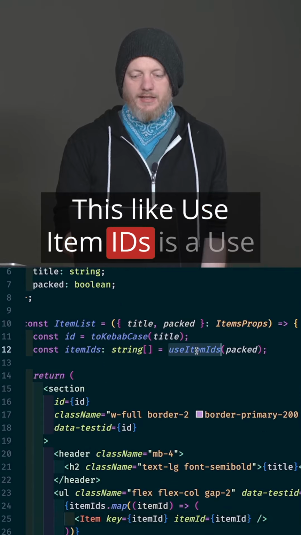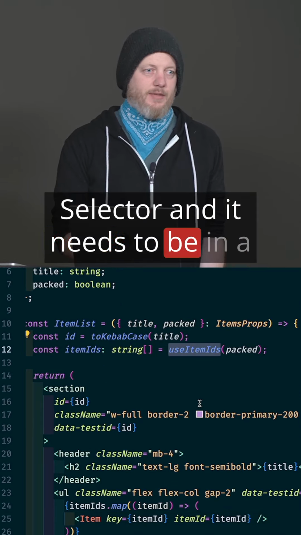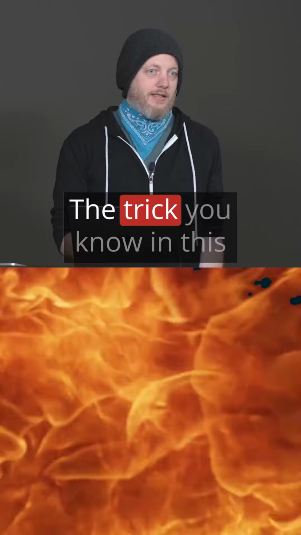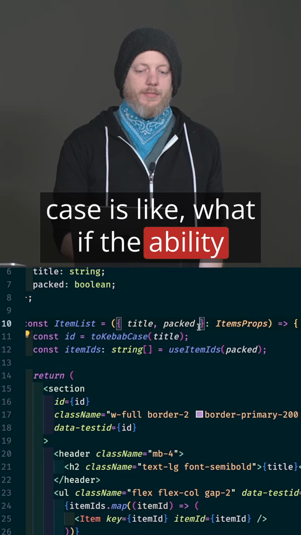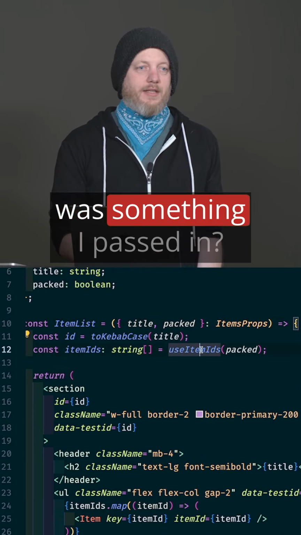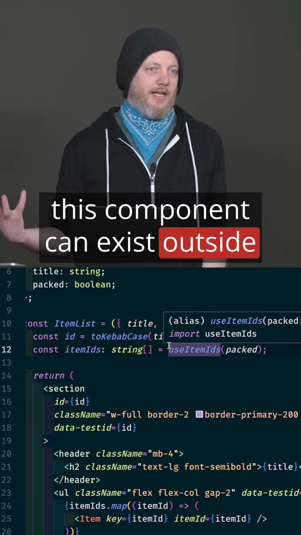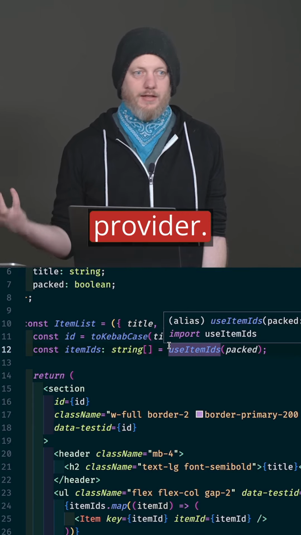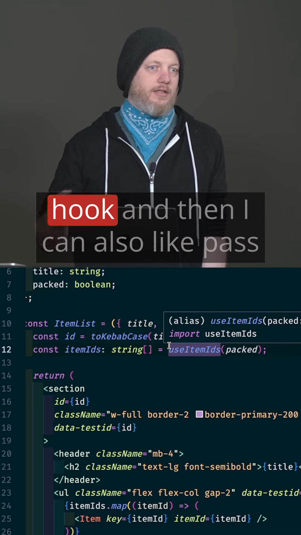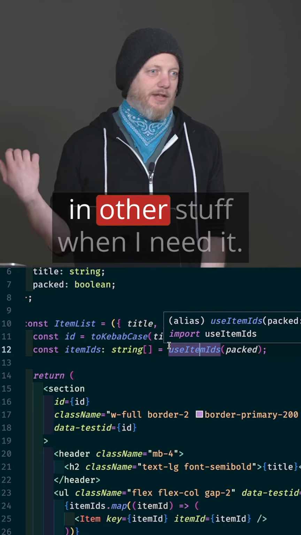This use item IDs is a use selector, and it needs to be in a provider or else this will blow up. The trick, in this case, is: what if the ability to fetch stuff from the state was something I passed in? If it's something I passed in, now this component can exist outside of a React component hierarchy without a provider. I can pass it in, it will use that hook. And then I can also pass in other stuff when I need it.